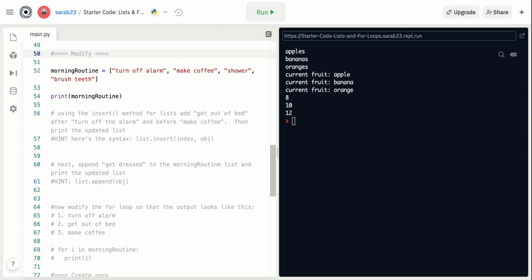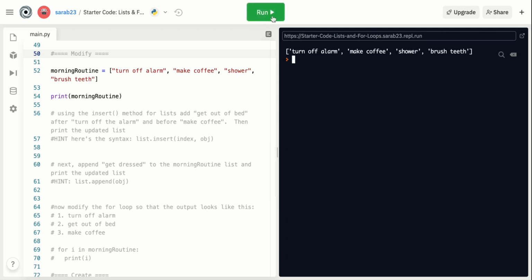Now let's try some of our own. Given this morning routine list, turn off the alarm, make coffee, shower, brush teeth. These are all strings, and part of someone's morning routine. Let's print that and just see what happens. Okay, so we've got our list printed here.